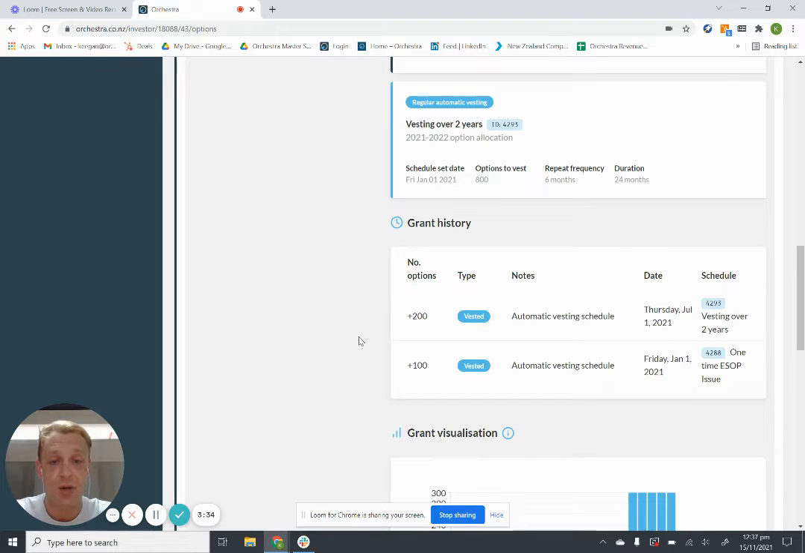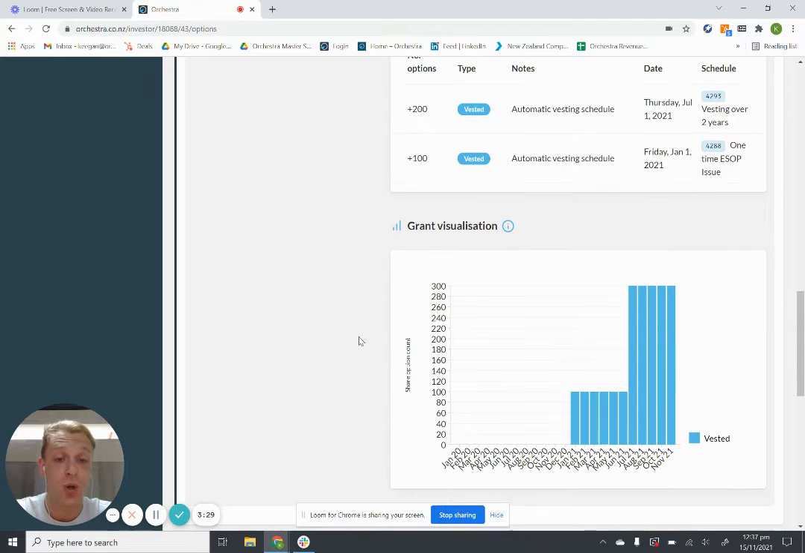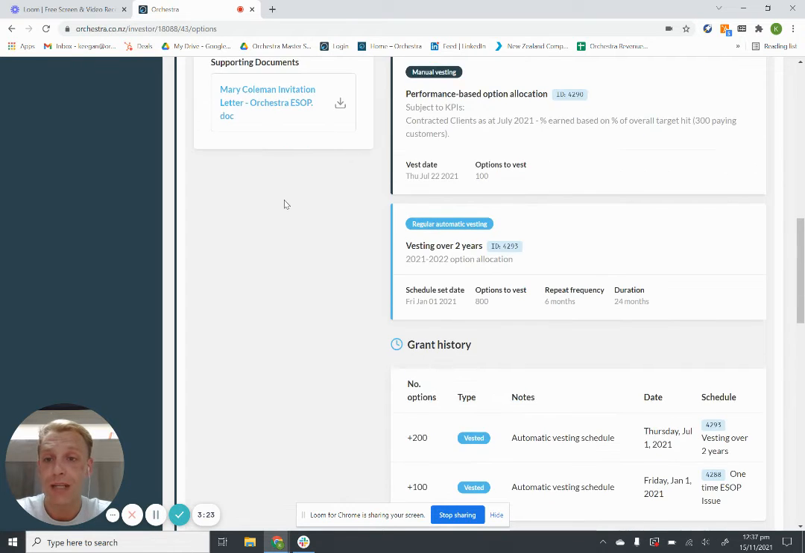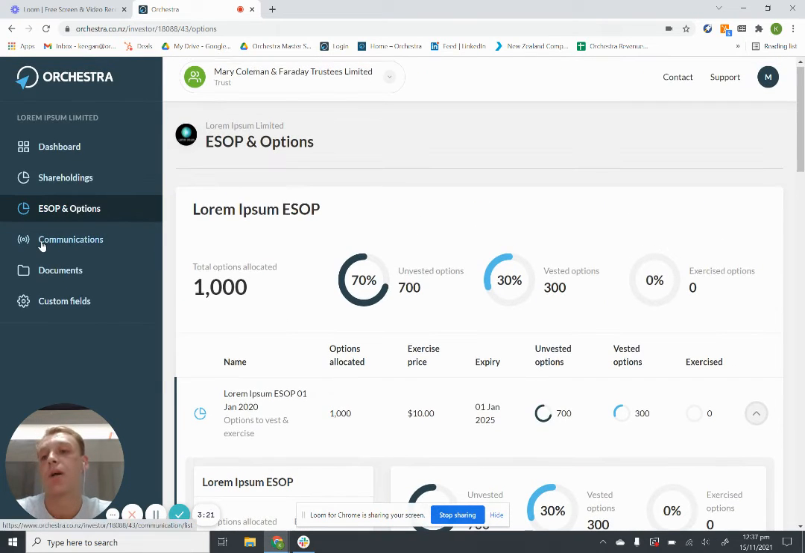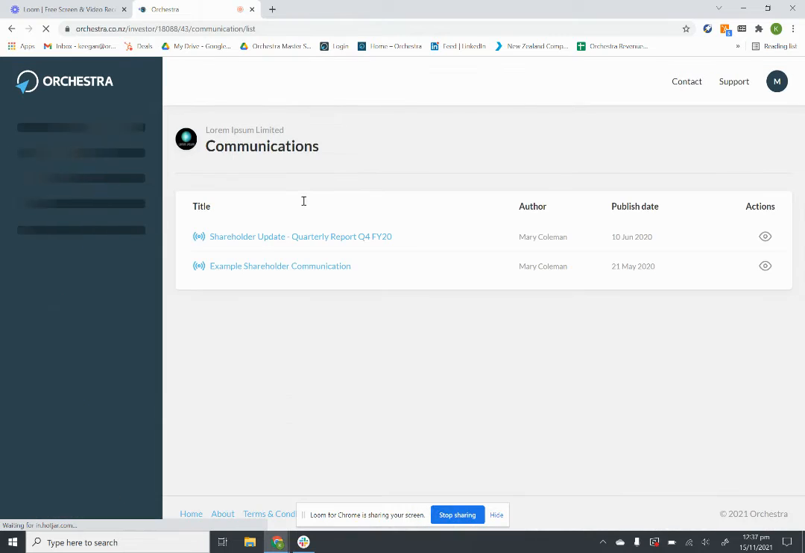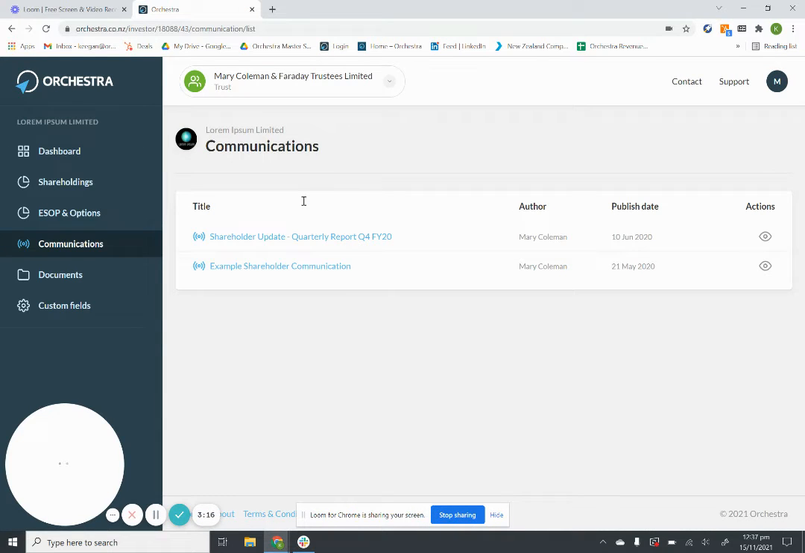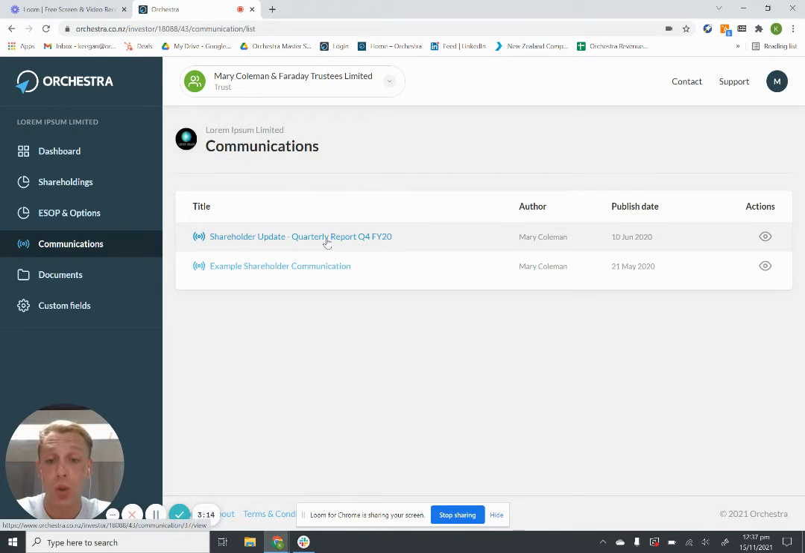and if we track down a little bit further, you can see a grant history. So that's where and when any options have been vested or exercised. You'll also get a bit of a grant visualization to see how your ESOP is tracking. And if we come back up, you'll also be able to take a look at the communications that your company is sending out. So that might be a quarterly report or an update for employees pertaining to their particular ESOP.